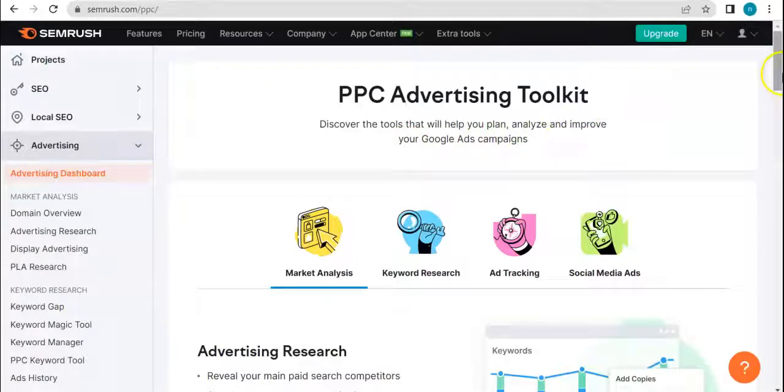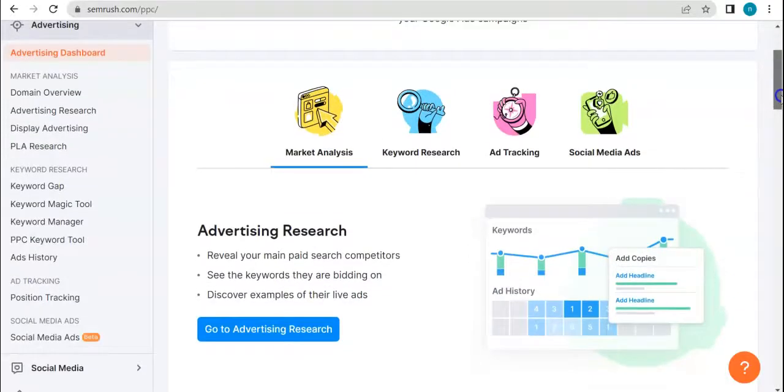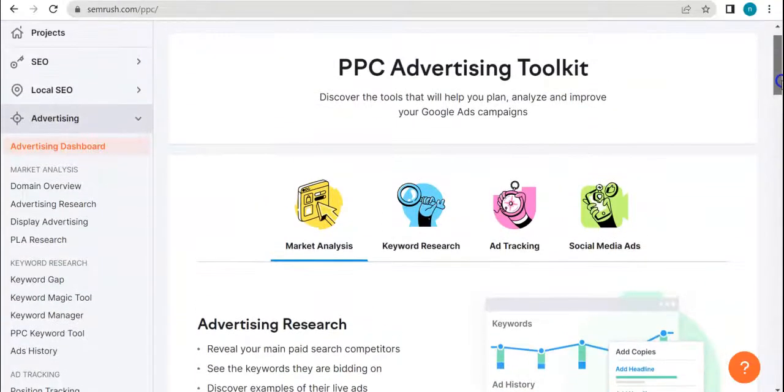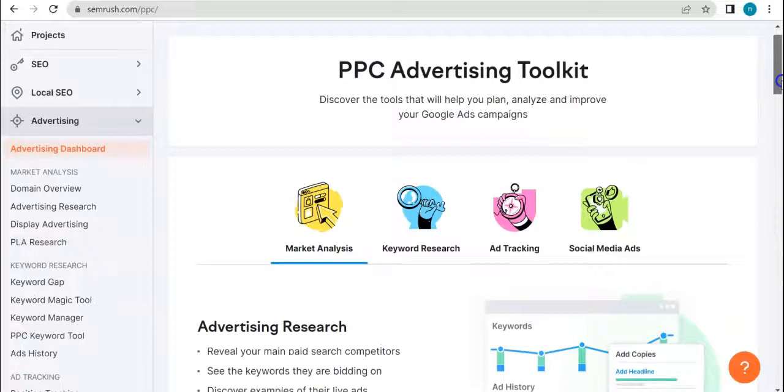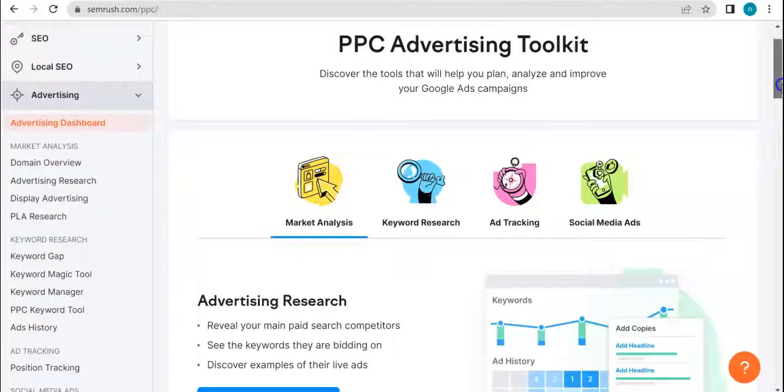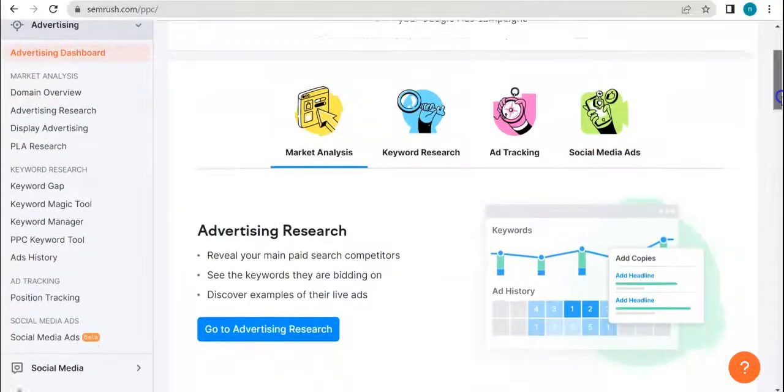Basing from the purpose of this tool, you can expect that we will be talking more about Google Ads, ad campaigns in particular, for these specific tool sets. It is broken down into 4 subcategories, which are market analysis, keyword research, ad tracking, and social media ads.